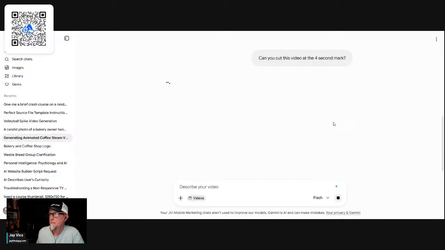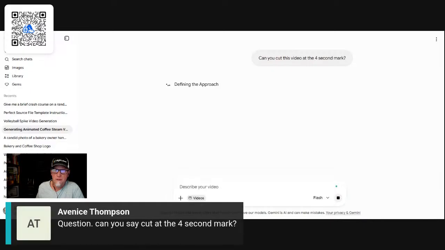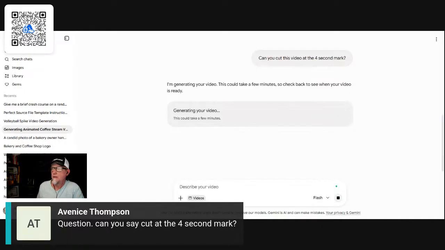Let's find out. It's a great question. I put that up on here. Avanice is wondering if we could do a little bit of video editing right inside of Gemini. Now, here's the problem. Okay, I see what it's doing. It's regenerating the whole video. So no, it will generate a 4-second video, but it's going to get it wrong.